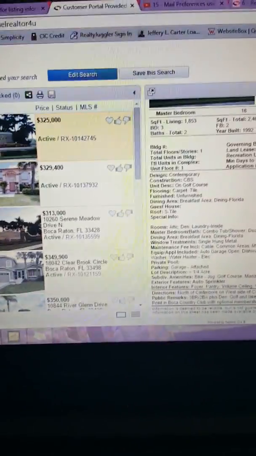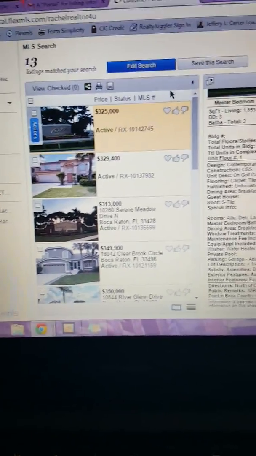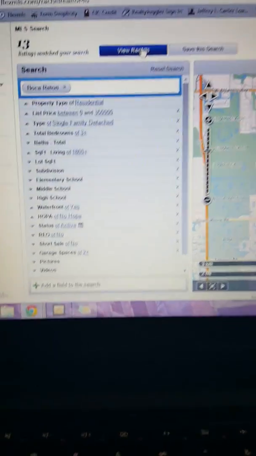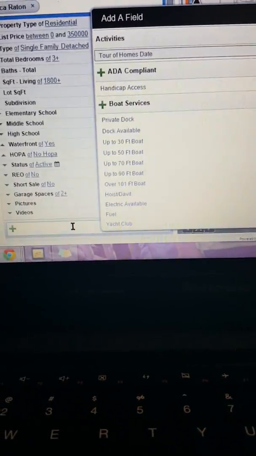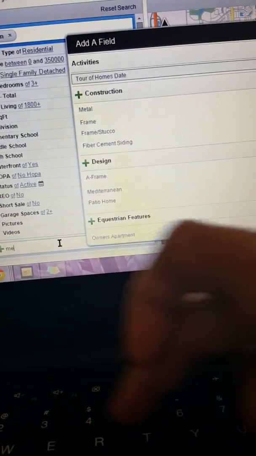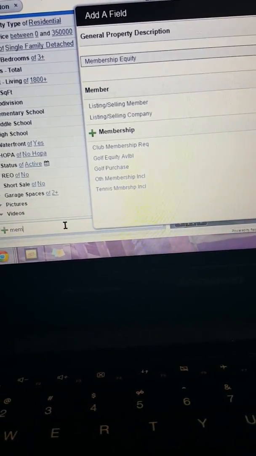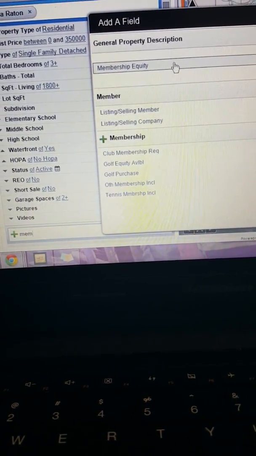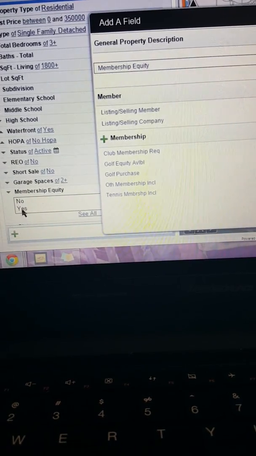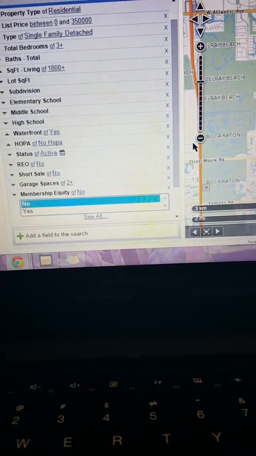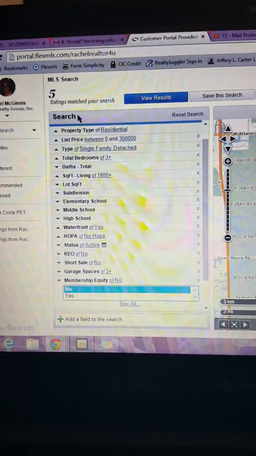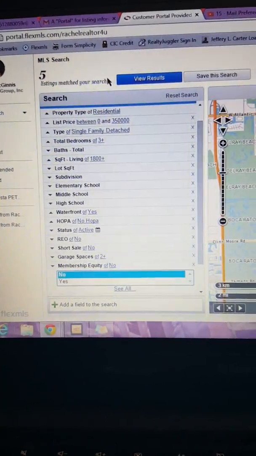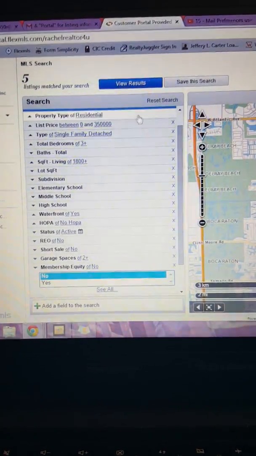So what we need to do is go back to edit search. If membership equity homes, just put in membership. You only have to put in the first 3 letters. Click on membership and click no. Because if you don't, it's probably going to drop that number down very, very low. So it's from 13 to 5. That's fine. I only need 1 house to live in.